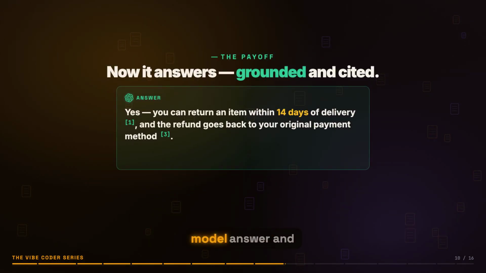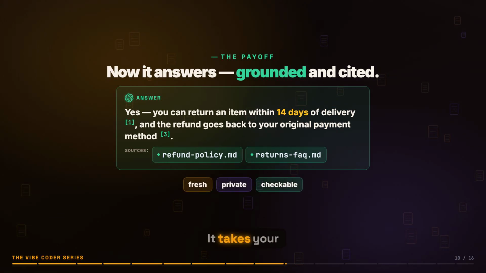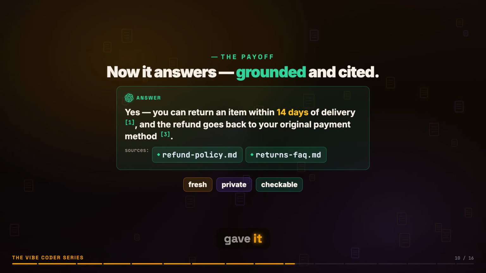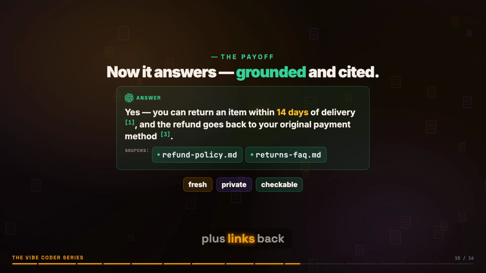Only now does the model answer, and this is the payoff. It takes your augmented prompt and generates a reply, but grounded in the passages you handed it, not in fuzzy training time memory. The same model that was hallucinating a minute ago is now reading straight off the page you gave it. Because the source text is sitting right there in the prompt, the model can quote it, summarize it, and, crucially, cite it. Good systems return the answer plus links back to the exact chunks it used, so a human can click through and verify every claim.